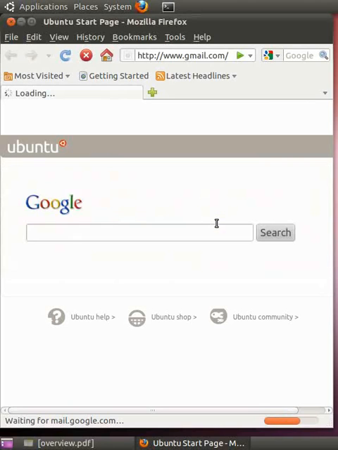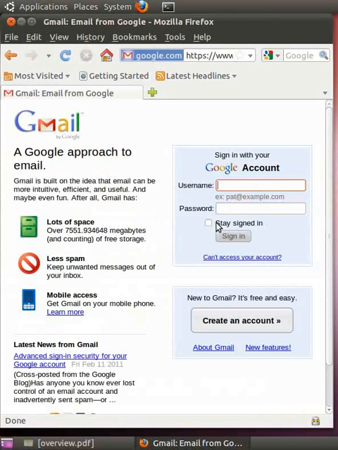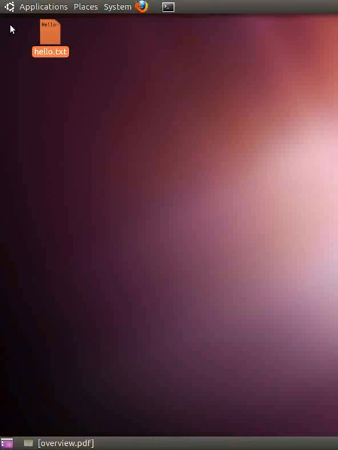And press enter. Now you can see Gmail web page open on the screen. So let's close this and move on to the next one.